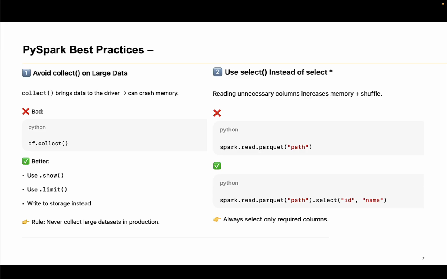The first one is avoid collect on large data, okay? The collect function brings data to the driver and sometimes it can crash your entire memory. So instead of using df.collect, like loading the whole data frame, use the df select function, and with the select function you just select whatever columns you want to work on, and the show function, okay? So always use the DataFrame show method, limit method, never use the collect method, okay?